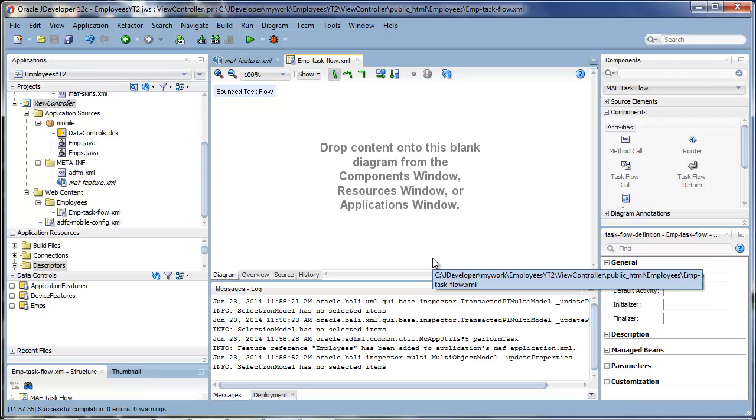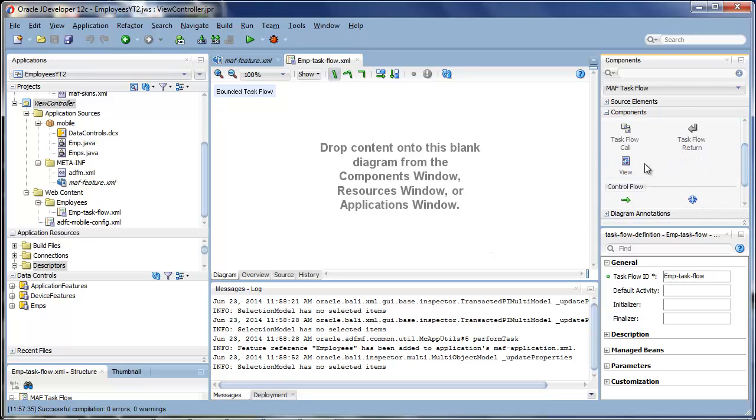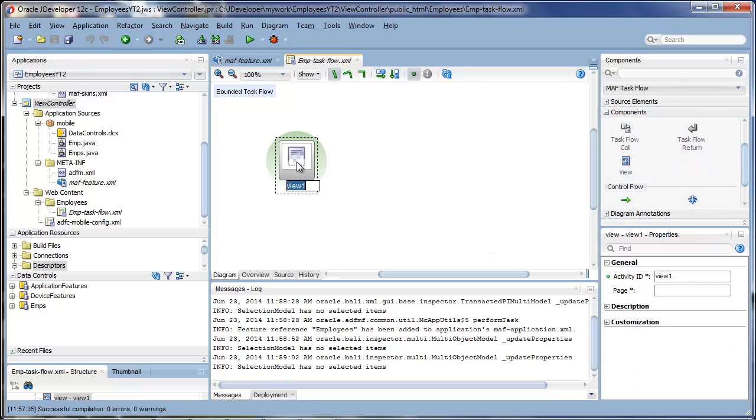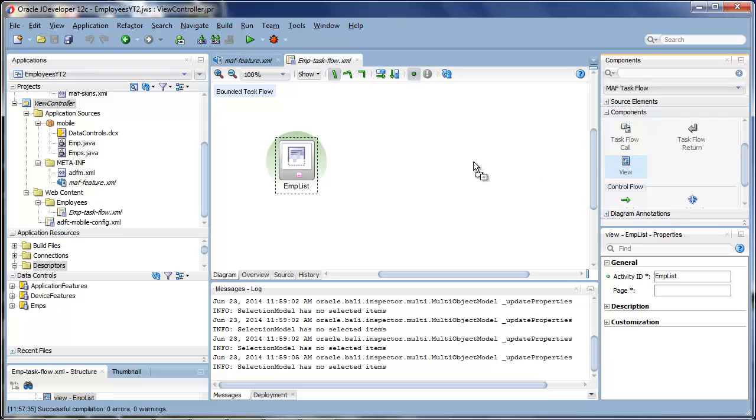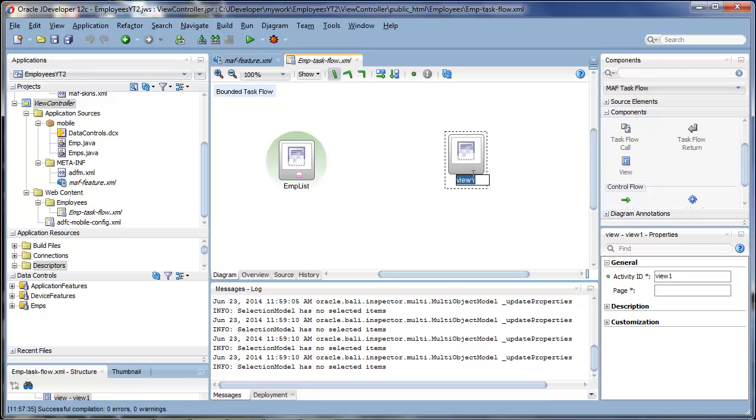Now within JDeveloper, we can start defining the flow of this particular feature. So let's define our first page in the flow, which will be called emp list. And let's have a second page in the flow, which we'll call show emp, because we'll be showing employees on this. And then our third page, we want to show a graph.